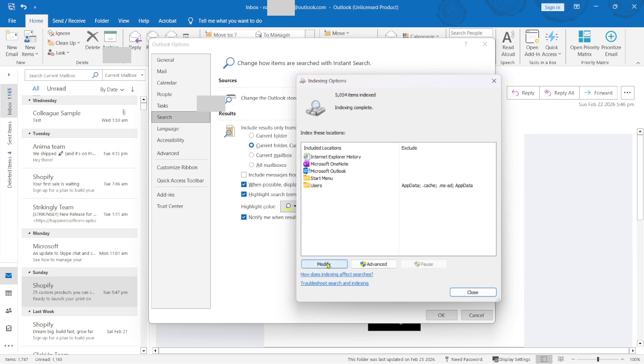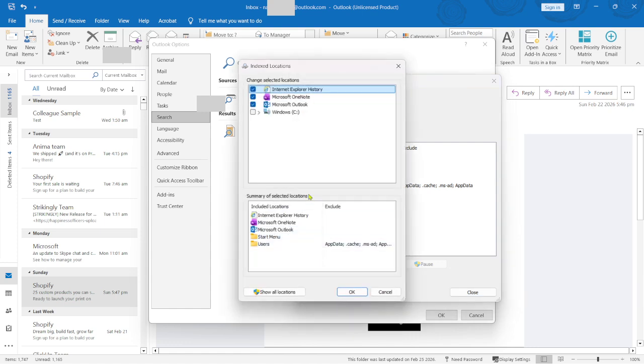In the Indexing Options window, click Modify. You'll now see a list of locations that can be indexed. Look for Microsoft Outlook in that list. Make sure the box next to Microsoft Outlook is checked. If it wasn't selected before, checking it tells Windows to include your Outlook data, like mail and calendar, in the search index so results can be rebuilt and returned correctly.